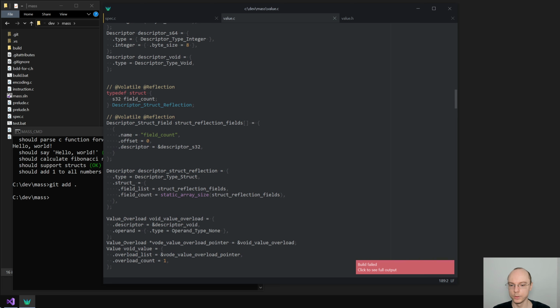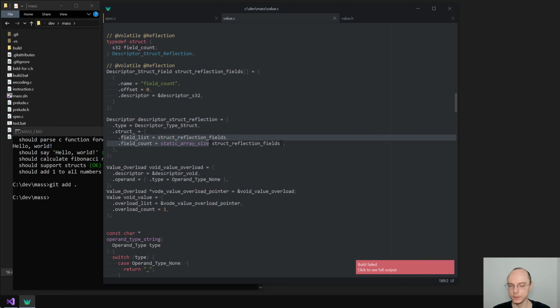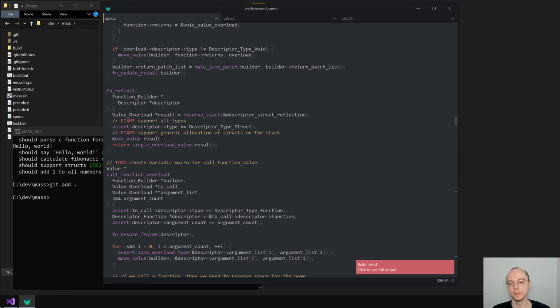Descriptor, where are you? Okay, we have field list, field count, that's good. So we want to kind of create a fake descriptor for this first field and move it there. Or not even descriptor, because it is just operand. So let's just do this. Move value builder, which we don't have yet. Put builder here. Do it like so.